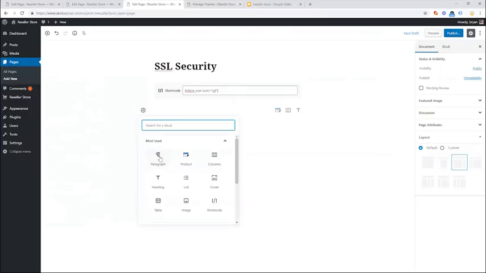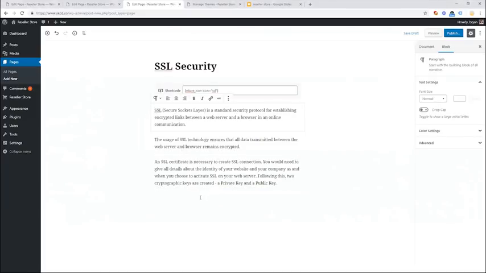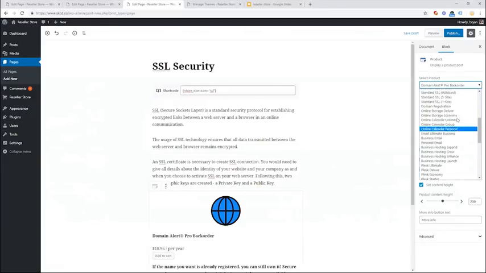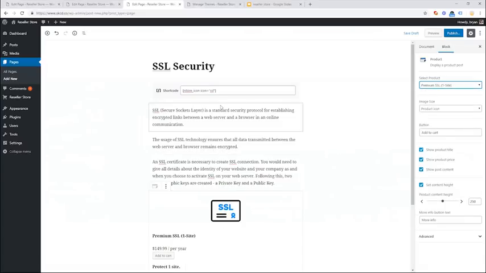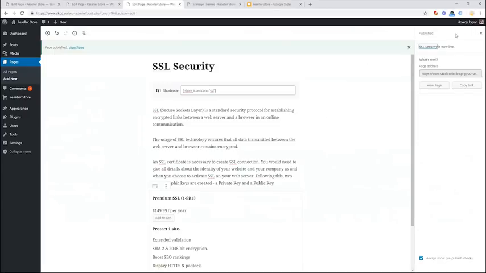Then we can add a paragraph of text. And then a product widget. And let's go ahead and choose SSL. And since I'll have the icon at the top here, I'll go ahead and hide this icon by choosing hide image. Let's go ahead and publish and view the page.